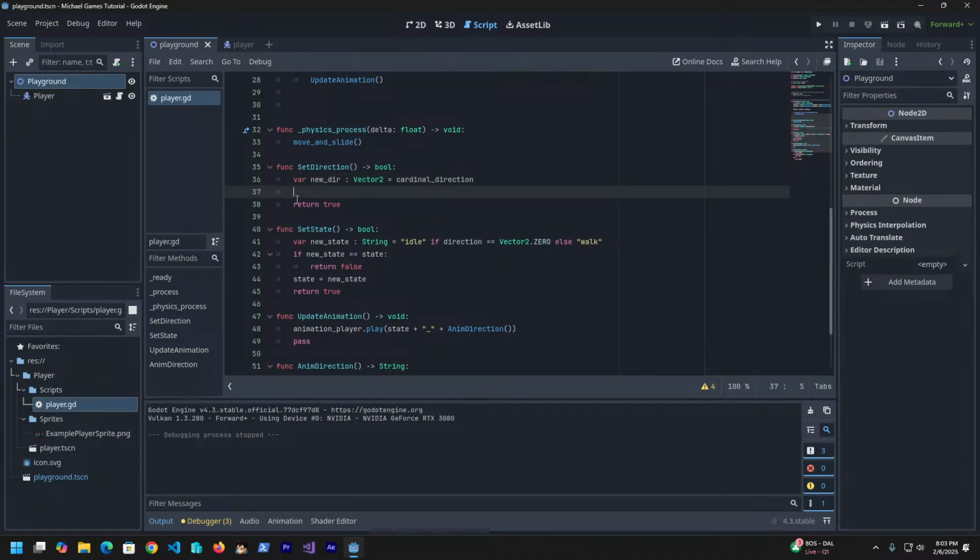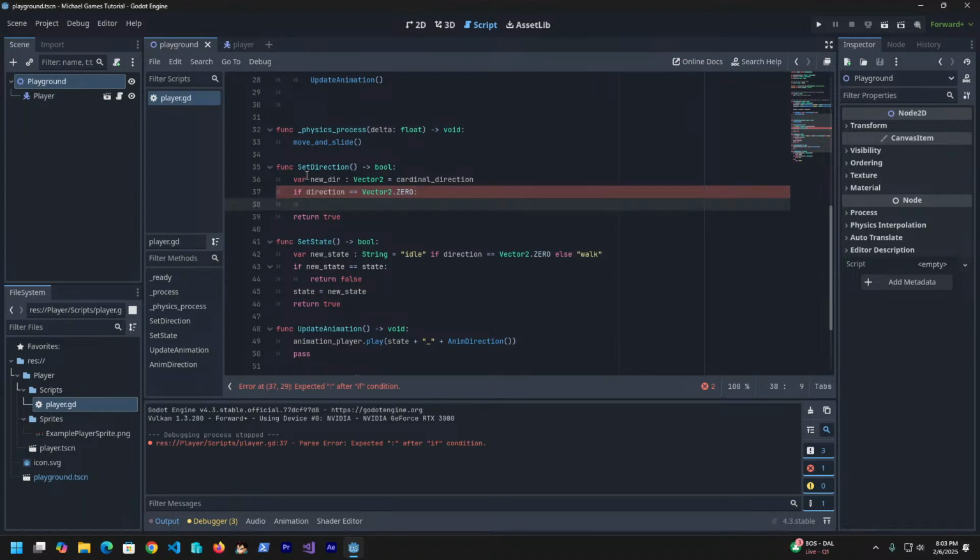Otherwise, we'll return true. We're going to add a check in here, first of all, to see if the direction is vector2.0. Because if the player is not pressing a direction, we don't want to try and change the direction. Meaning if he's idle, he's going to stay the direction he was when you were walking. Okay, so in this case, we will return false.